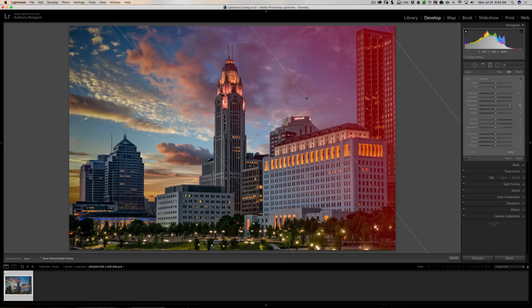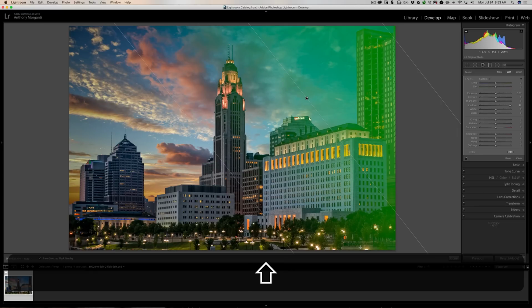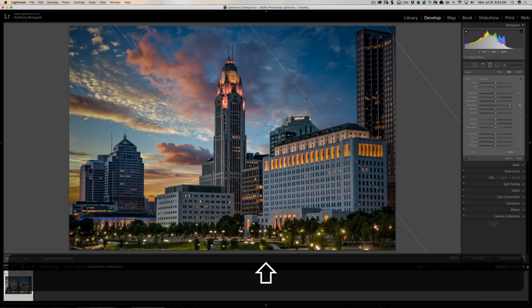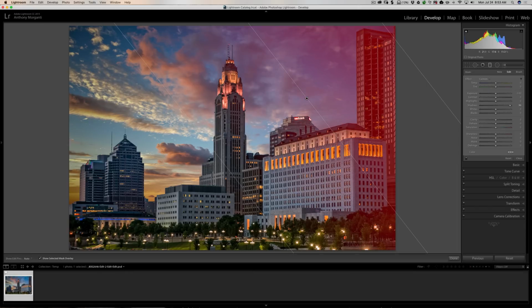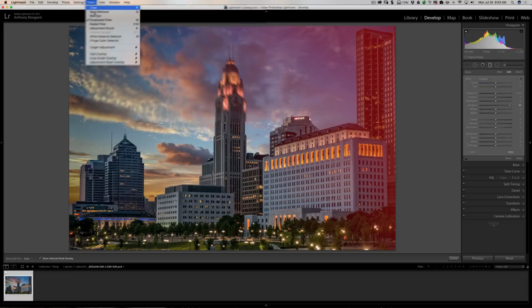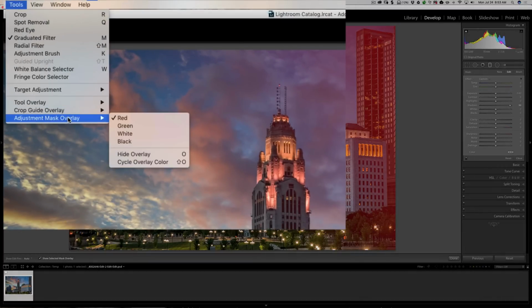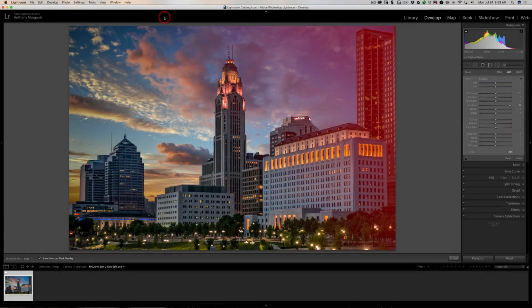Now, that overlay is red. You could actually change the color of that overlay. And there's a couple different ways you could do that. The easiest way, in my opinion, is just to hold the Shift key in and hit the O key. If you do that once, you'll get green. If you do it a second time, you'll get white. And if you do it a third time, you'll get black. And then you do it again, and you'll cycle back to the red. The other way to do that is go up to the top Tools menu, then down to Adjustment Mask Overlay, and you can choose red, green, white, or black. So that's some quick ways that you could see the overlay and what color you want to see when you turn on the overlay.